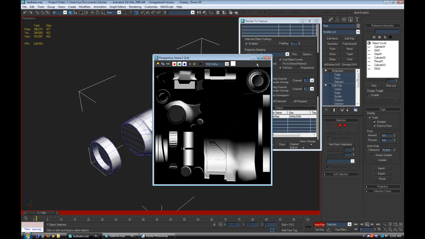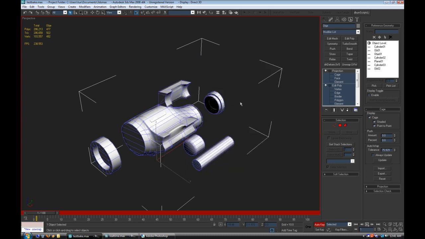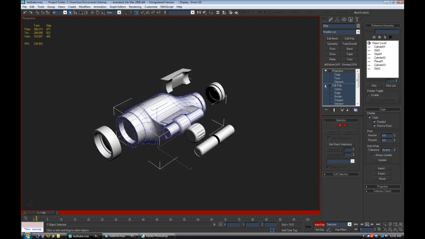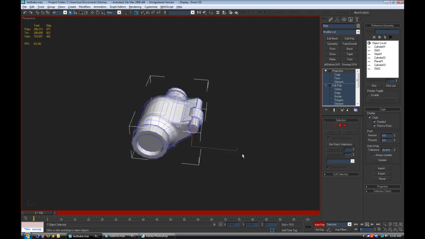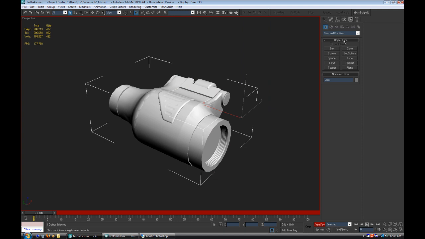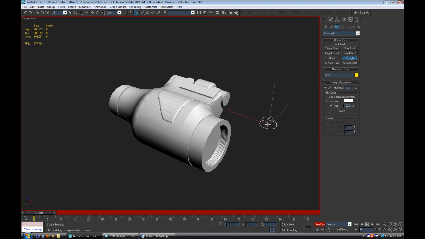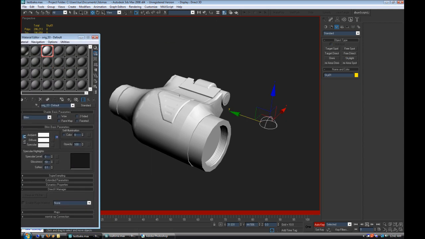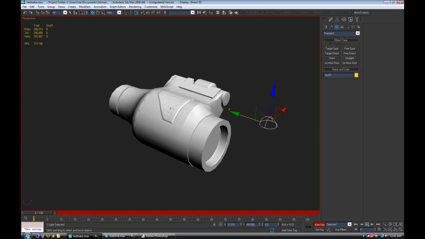So now we're going to bake down the AO, and so we're going to disable the edit poly modifier first off, and then we're going to move to keyframe 0. Okay, and so now we're going to add in a skylight with pure white. We're also going to add a white material, which we already have. The white material needs to be added to both the high poly and the low poly.